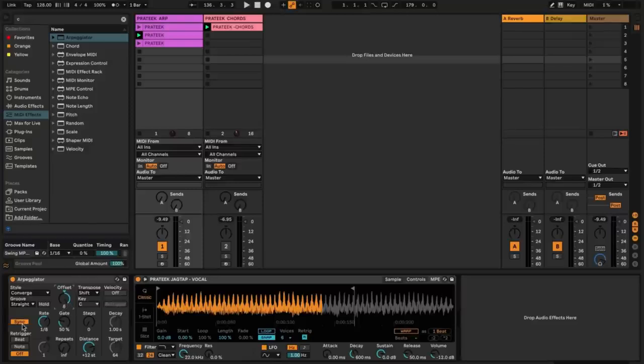The next thing that you see here is the sync switch. When this particular switch is enabled, it is enabled by default anyways, the arpeggiation style or the pattern will be synced to the signature and the tempo of the project. When this switch is disabled, it is free now and it won't be synced to the tempo or the signature of the project.